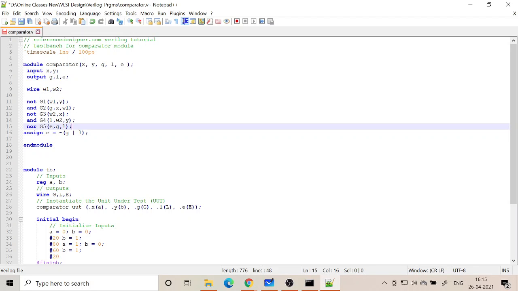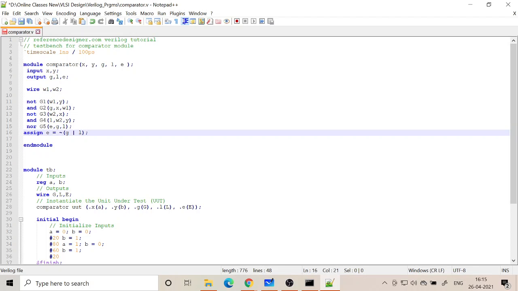So W1 is basically the not of Y, and W2 is not of X, and then from not of Y and X we are getting G, and from not of X and Y we are getting L, and from G and L we get E. So I have implemented this also.